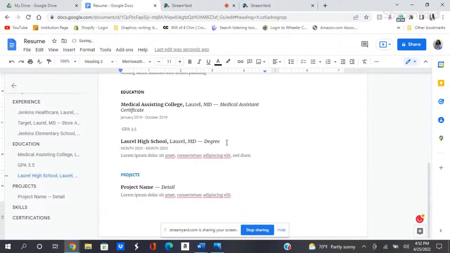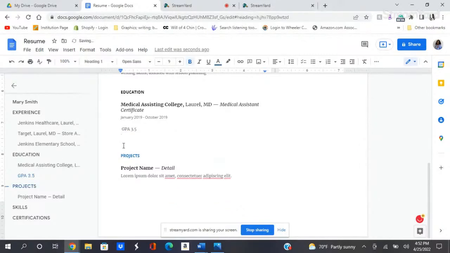Laurel, Maryland, and then you can put diploma, because that's what you received. You didn't receive a degree. Diploma, and then your year. So maybe you went from 2015 to 2019, and then you may want to put your GPA here if you had like a 4.0 or at least a 3.5. Same thing, or you may not put your high school at all, and you may just have education listed there.